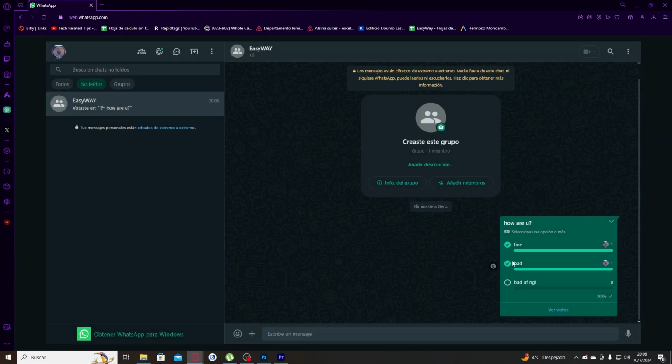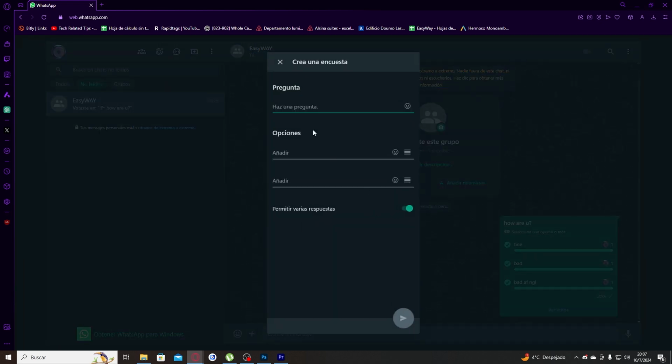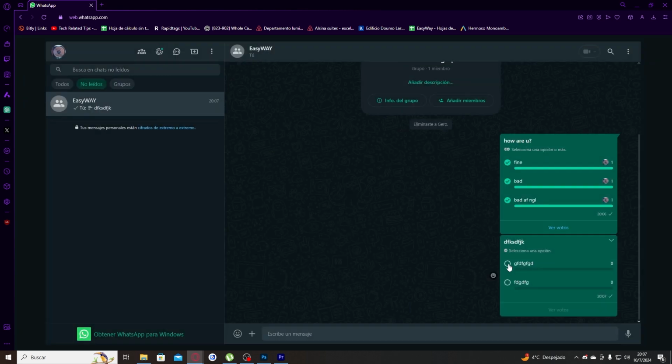In this case I can choose all the options, but if you disable the other option like this, you will only be able to choose one. That's all it takes to create a poll on WhatsApp.